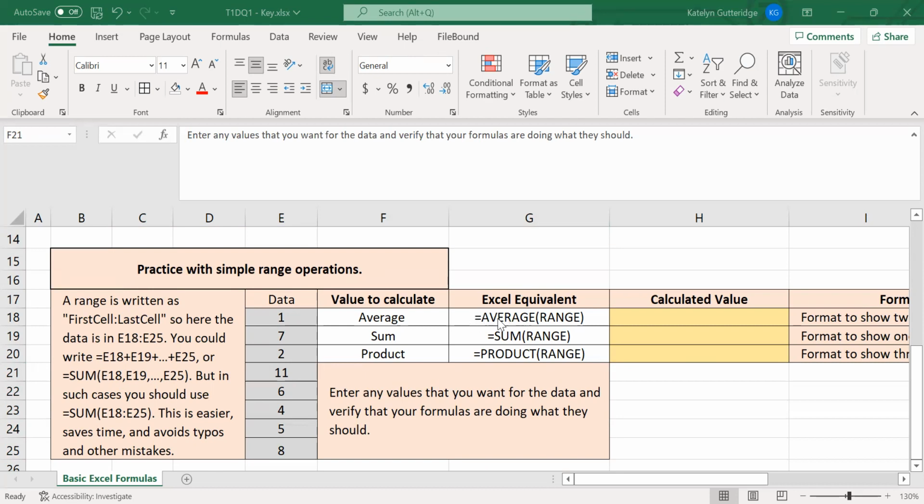The average function finds the average of a set of data, also known as our mean. We have the sum function that will add up everything. The sum function is very helpful when you need to find totals. And then we'll have the product function that will multiply everything together. Okay, so how do these work?